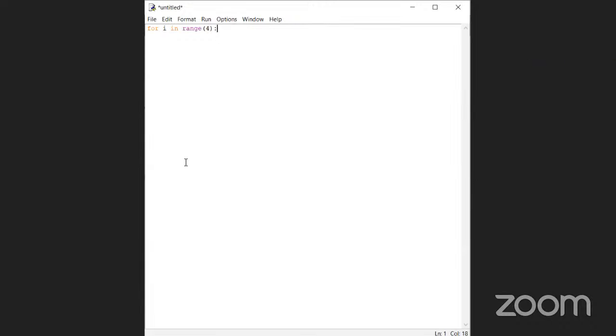Nggak bagus di foto kan? Nggak nampak mukanya. Kalau gini.